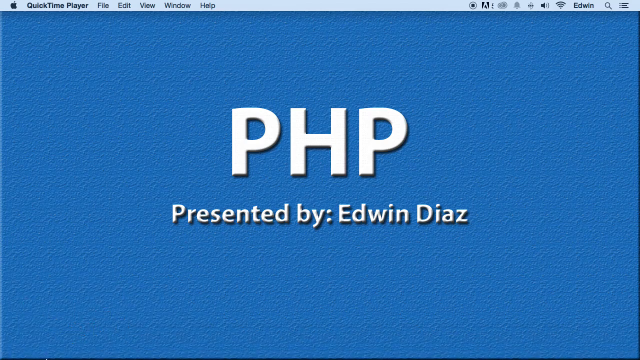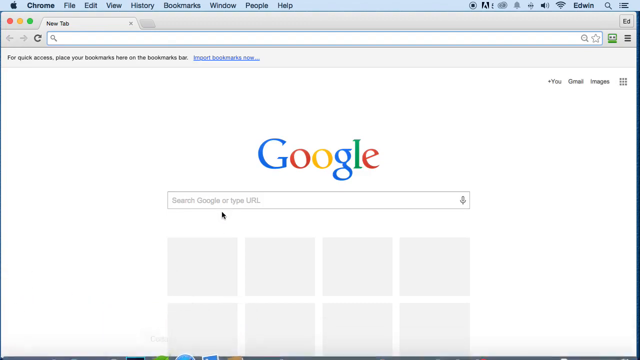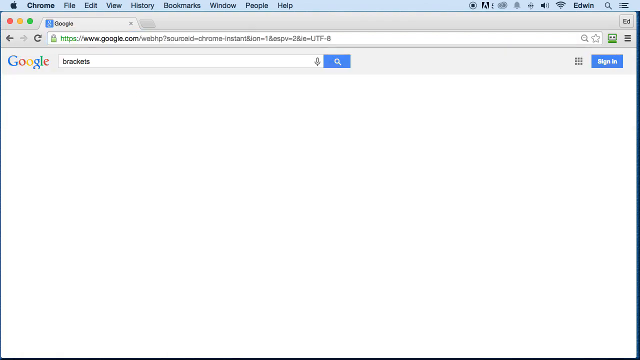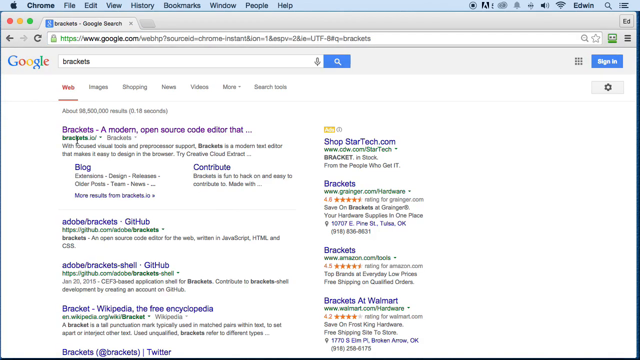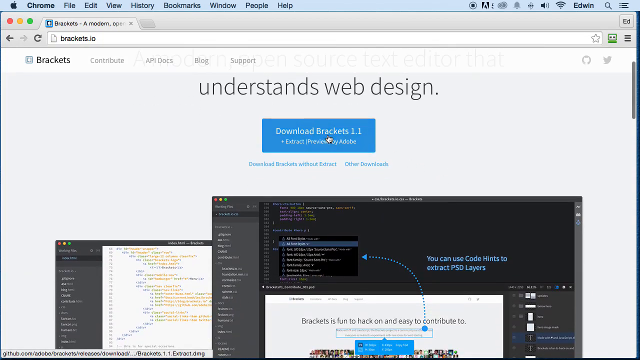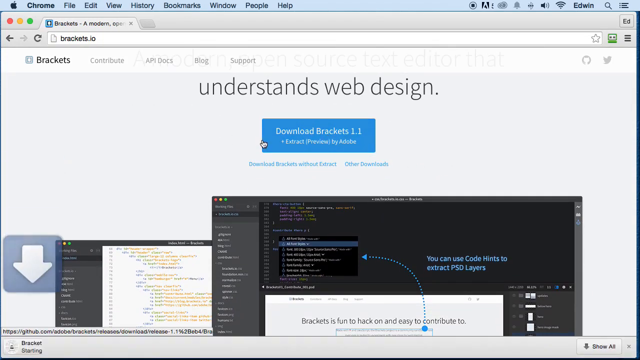All right, so let's go to Chrome. Let's type in brackets here, brackets with an S. I'm going to get this website here, brackets.io, and then I'm going to download it. Depending on your speed, it should take a couple seconds or minutes. All right, for me, it's just downloading. I probably have a 5 megabyte down right now because I'm on the second floor and my wireless is downstairs.